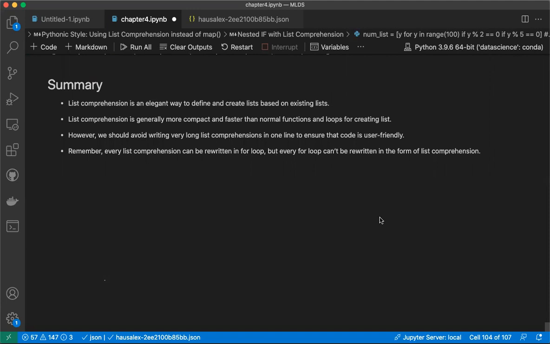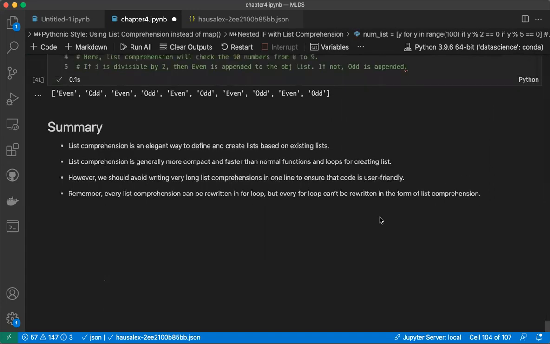So this is the idea of comprehension. On top of that, we have seen that list comprehension can be used to filter elements in the list. It can be used to modify or change elements in the list, and much more than that.